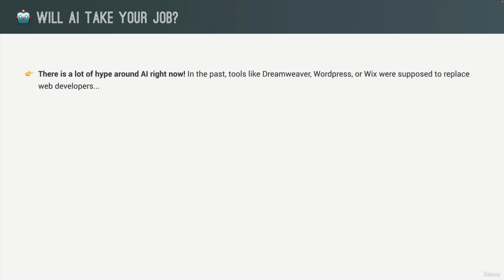And that's true for all industries, not just web development. Many people seem to believe that AI is going to replace us soon. And there are actually companies trying to do just that. But they seem to forget that we've been in this situation before.